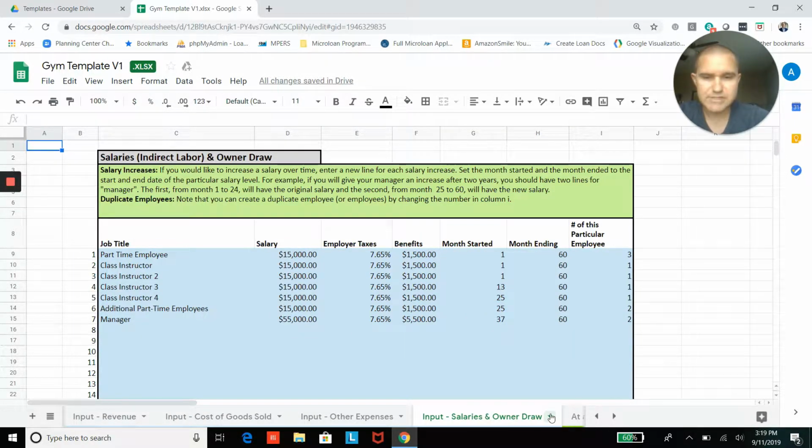Then you can enter in your salaried positions here. So you could have instructors, part-time employees, a gym manager, salaried employees here, all on this page. You can enter in a start date or a start month. So you may not have all of these positions on day one. You can kind of phase them in over time.